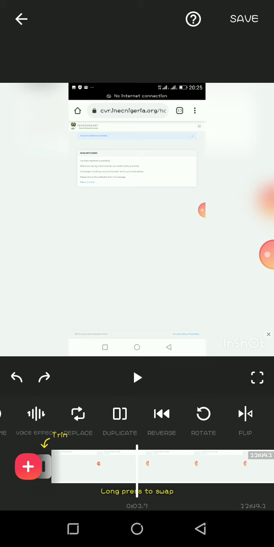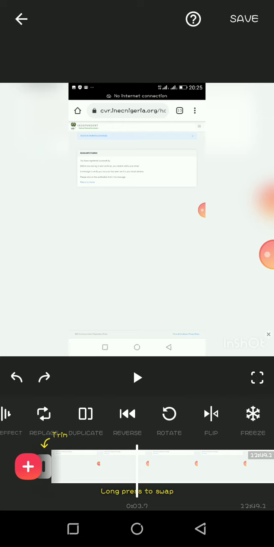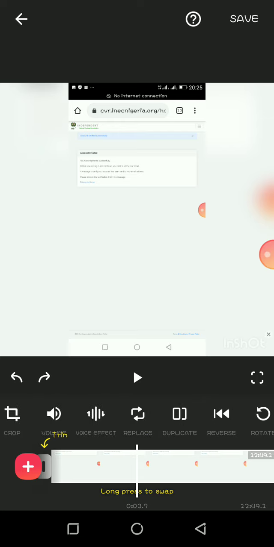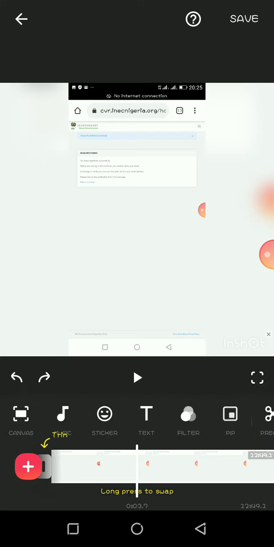So do you want to reverse it? Do you want to rotate? Or do you want to flip, turning one place to another? Or you want to freeze the video. When I mean freezing the video, perhaps you want to make it a bit slow or freezing. So I wouldn't like to apply any of those effects.